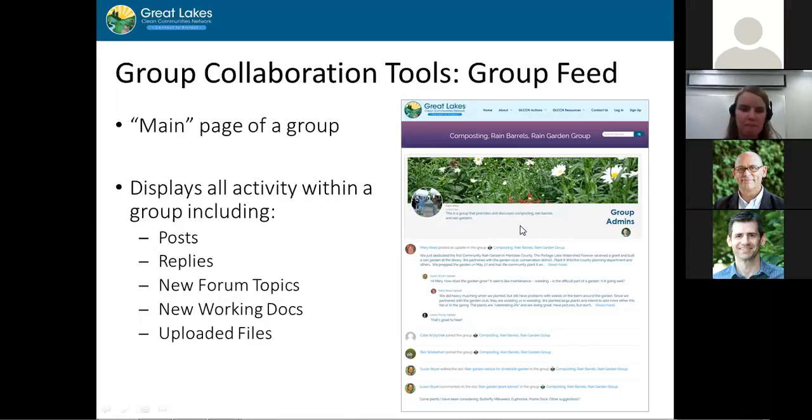And what's cool about the main group feed is it's sort of just a living history of what's been discussed within a given group. And it also will capture other activity within a group. I'm going to talk about these other features in just a moment, but if someone creates a new working doc or edits that document, uploads a new file to the group, those activities will be captured in this main group feed. And it will also capture when new users join a particular group.